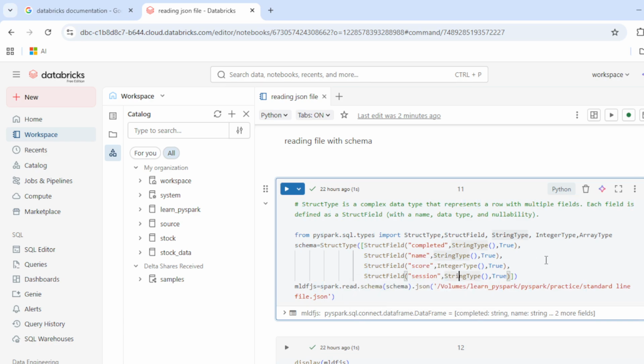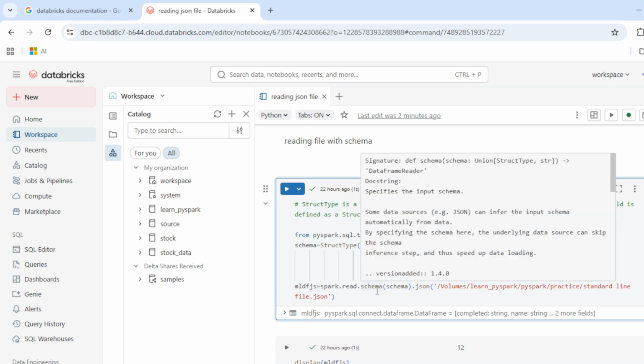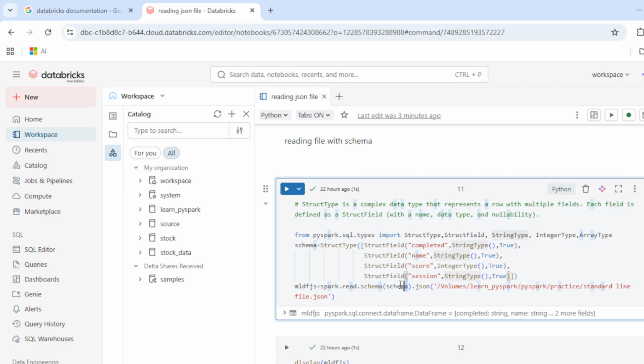So after that, spark dot read dot schema, not JSON, and then provide this schema. This is the schema that I declared. So spark dot read dot schema dot JSON. Here I am defining the schema and providing the schema while reading the file.